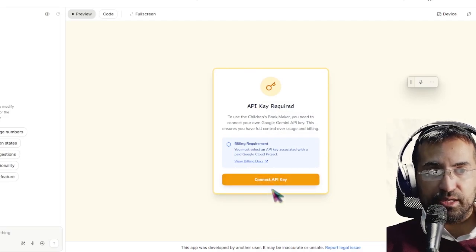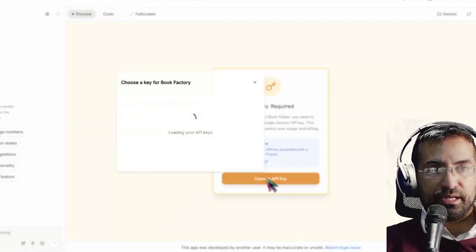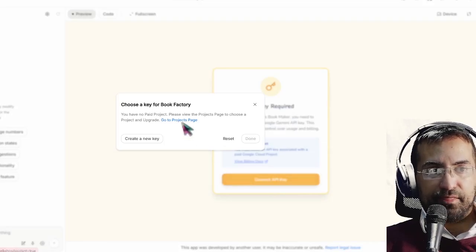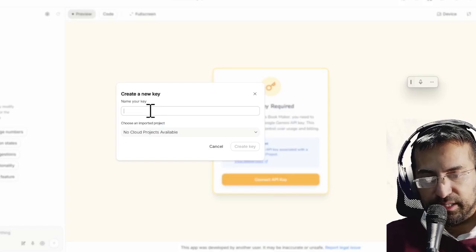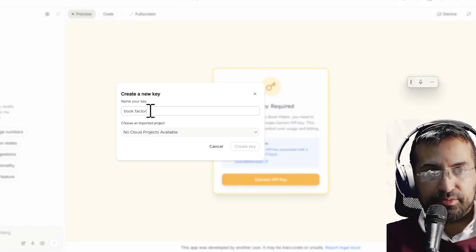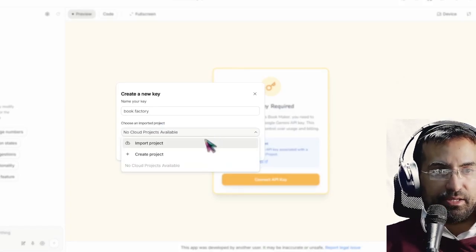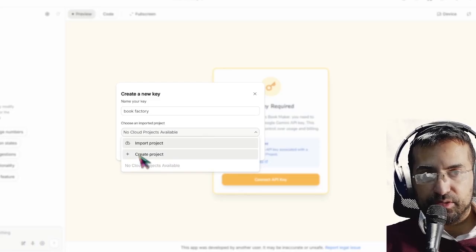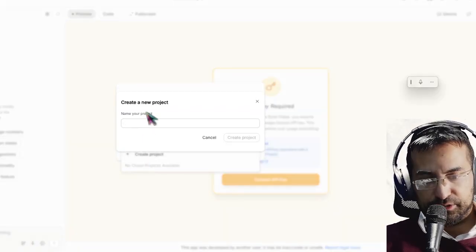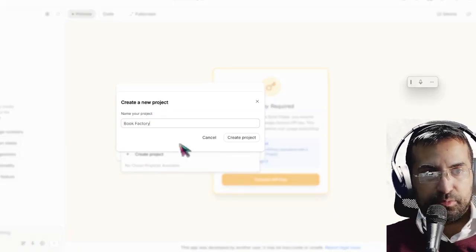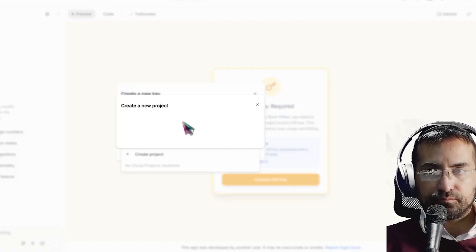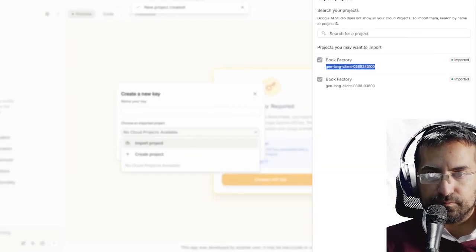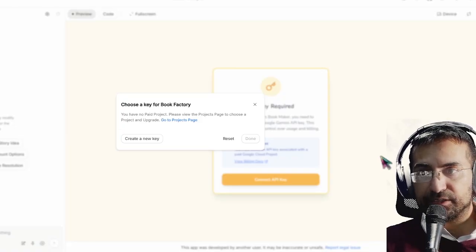So to do that, all you need to do is click connect API key, and then you need to create a new key. And in order to name it, you can just name it book factory, for example. And then if you don't yet have a project, you need to create a project and just call it book factory as well. And then you can create a key like that. Let's do that together.